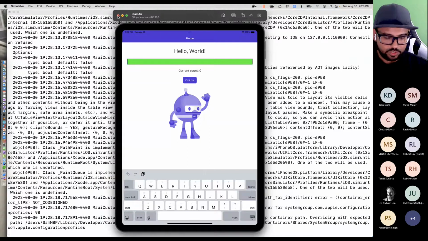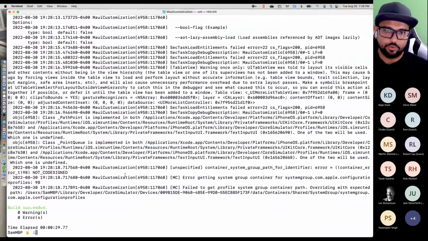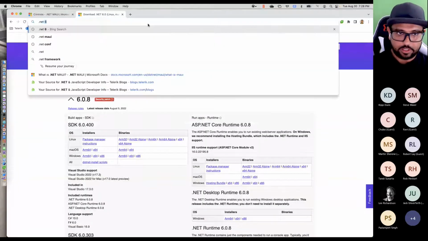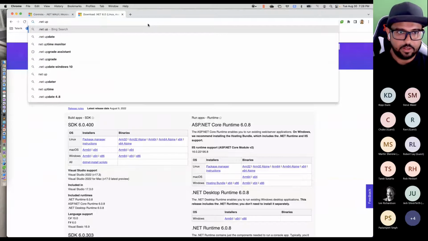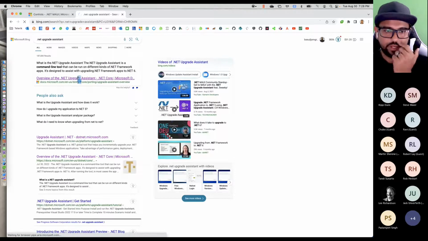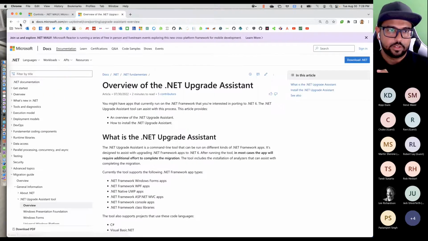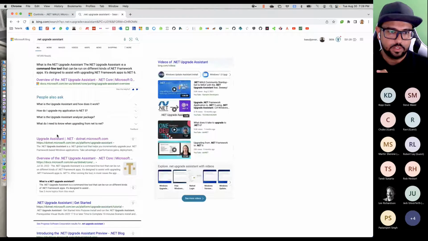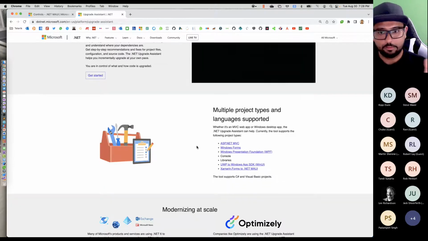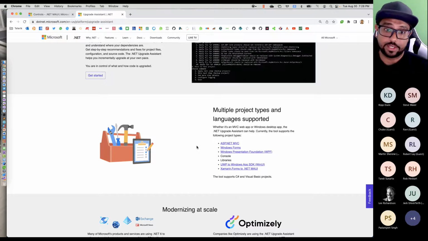Now, one question that we get is, what if you are migrating from Xamarin Forms to .NET MAUI? What happens then? So there are things like the .NET Upgrade Assistant that can actually help you out. This is kind of what I use. I wanted to show you this. This one here is a command line tool that'll take your WinForms, WPF, ASP.NET, and make it run on .NET 5, .NET 6, .NET 7.